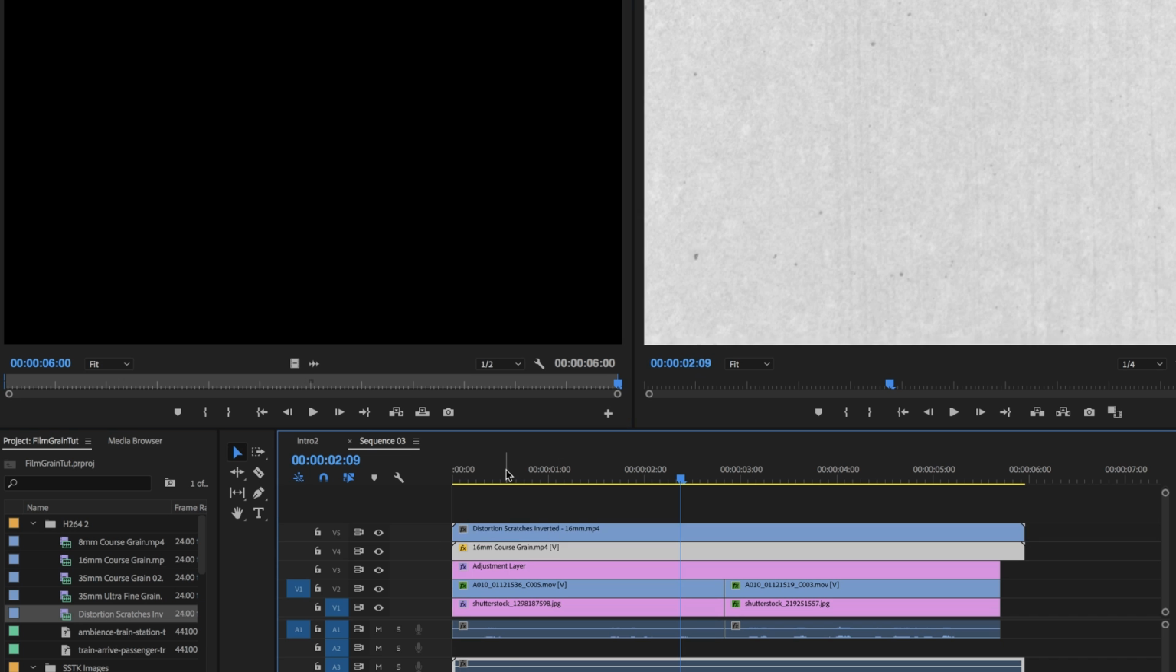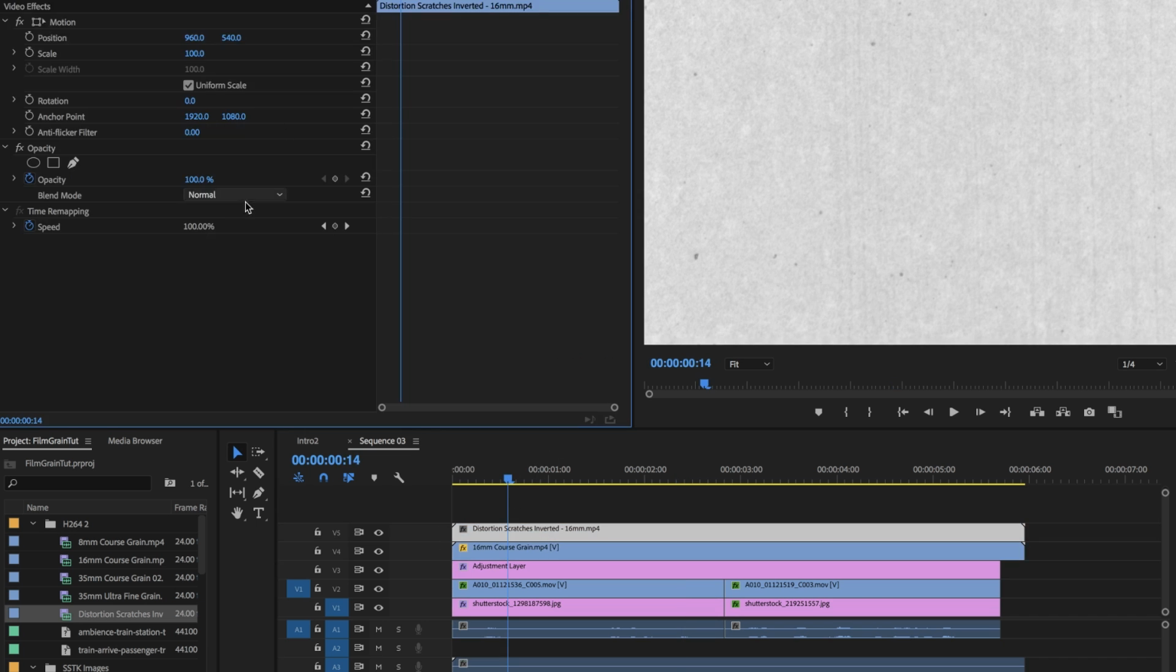It's pretty easy. So for this, like we did at the beginning, we added a bit of distortion scratches that emulate the worn film over the years. So we're going to put that on top. Take the distortion scratches and lay it on top, and we're going to do the same thing.